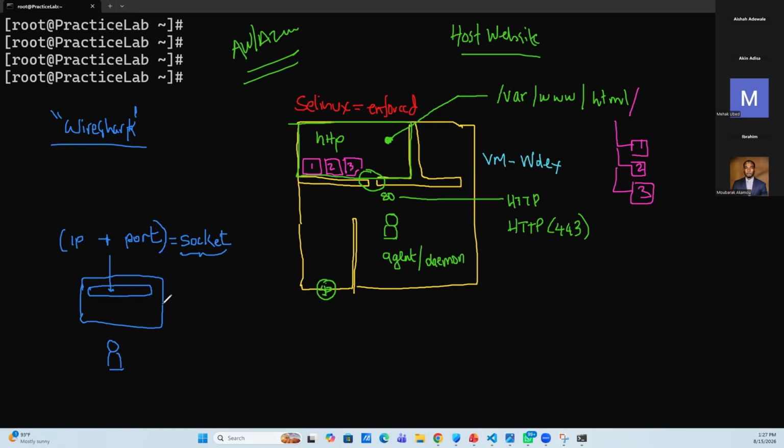The IP will be the IP of your machine. The IP will be 192.168.1, whatever everybody's machine IP is. My machine IP is 233. You guys will have your own IPs. Okay? So this is my IP. The port I'm going to is going to be port 80, right? That's where I'm headed to.